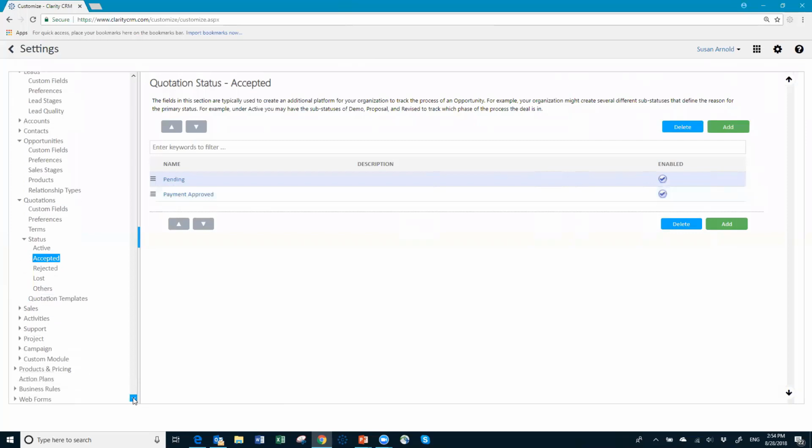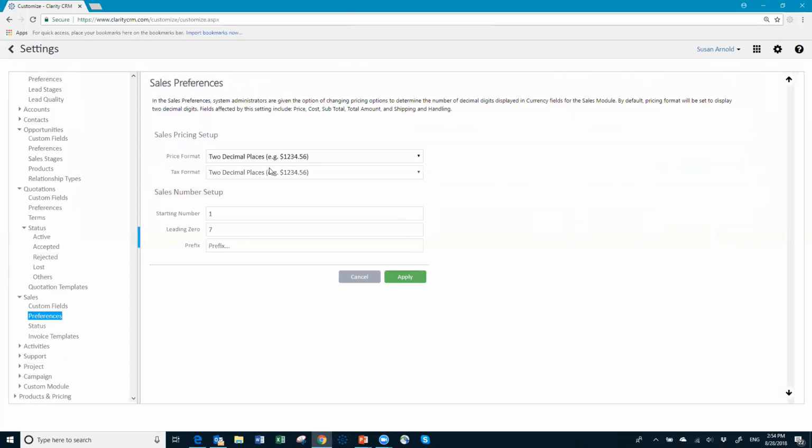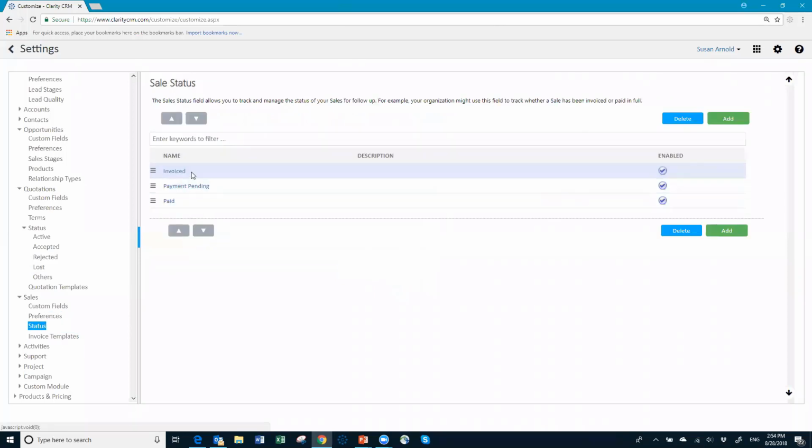And then the same thing has to do basically with sales. I'll come back to templates in a second, but it's the same thing. Custom fields, preferences on your pricing and your tax format, probably want to make sure they're the same as what you've selected in opportunities and quotes. And then status for your invoice, what is the status for the actual sale invoice.